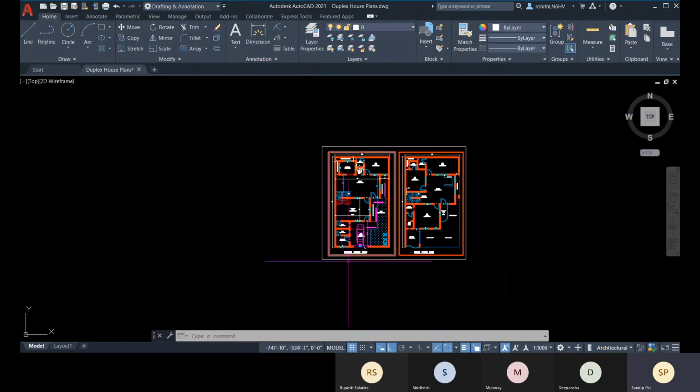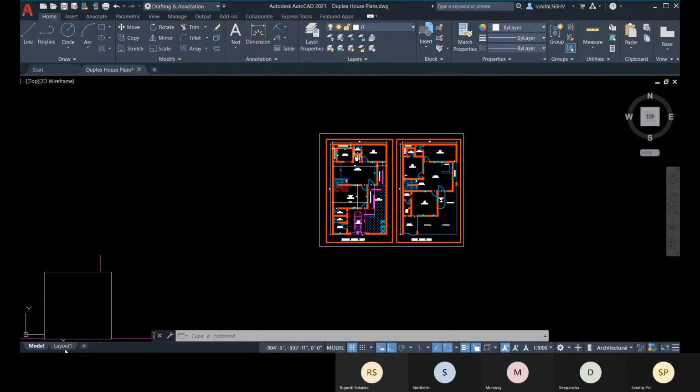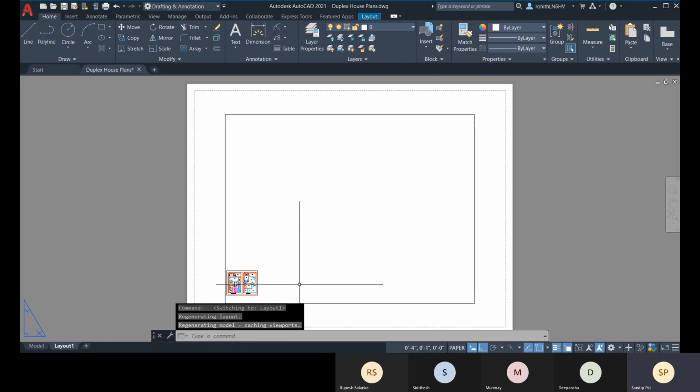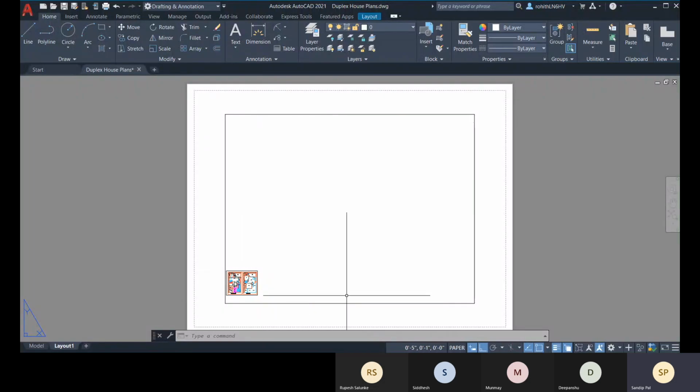Now, after completing our drafting and annotation, we will go for the page setup and to the layout tab, and we will be creating our page size and the page margin, and we'll be placing it properly so that we get the right printout. So you can switch to this layout tab.